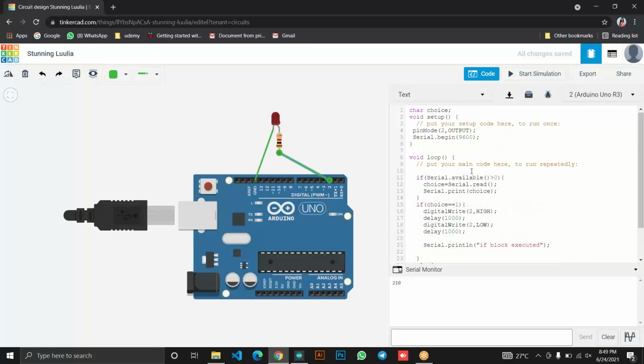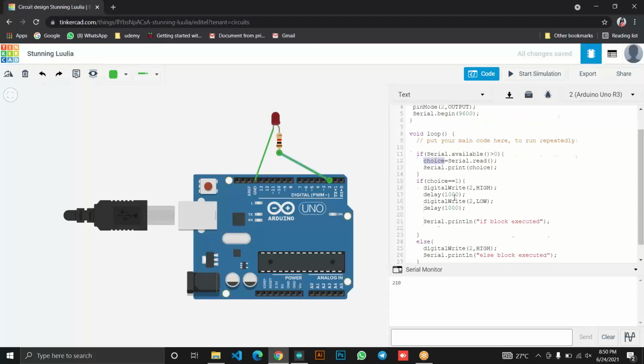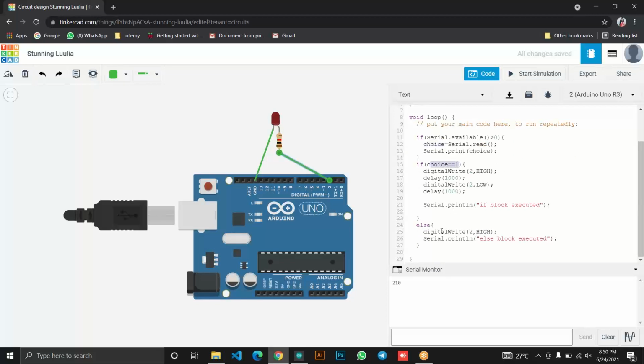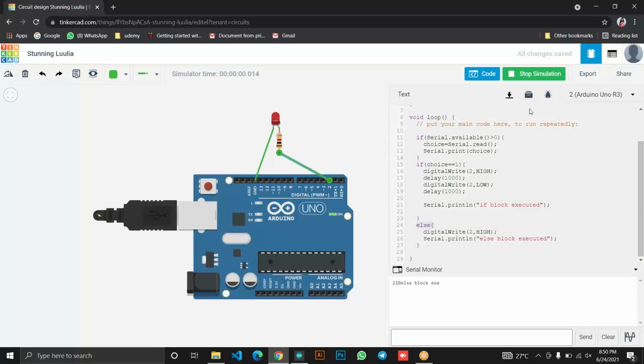So now what is our thing? We have defined choice right over here, and we're going to read the data from the serial. When anything is coming, we're going to read it and assign it to the choice variable. Once the choice is assigned, choice will act according to the if else block that we have written over here. So we are just running the code.